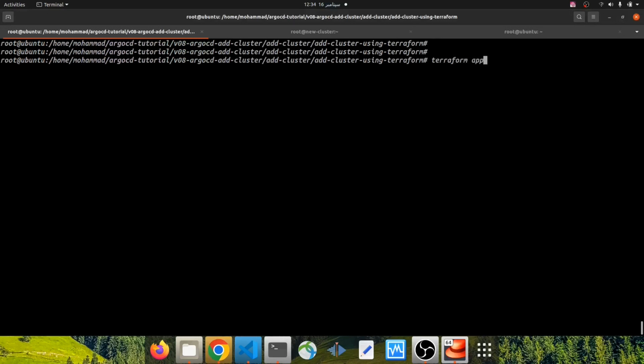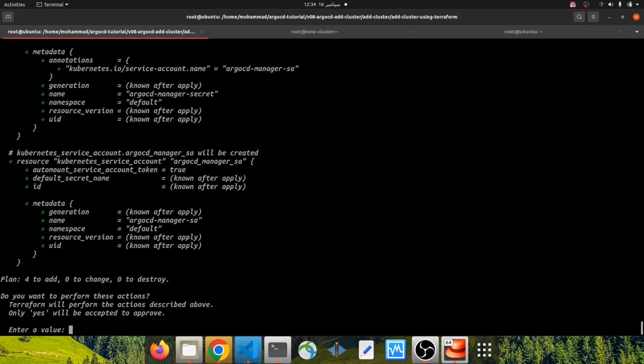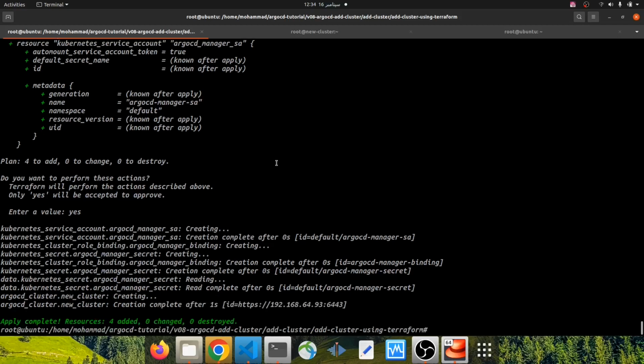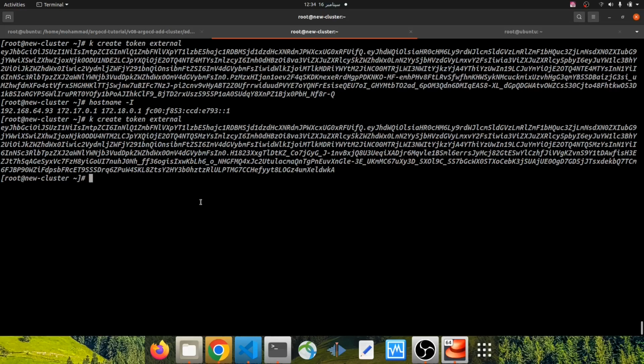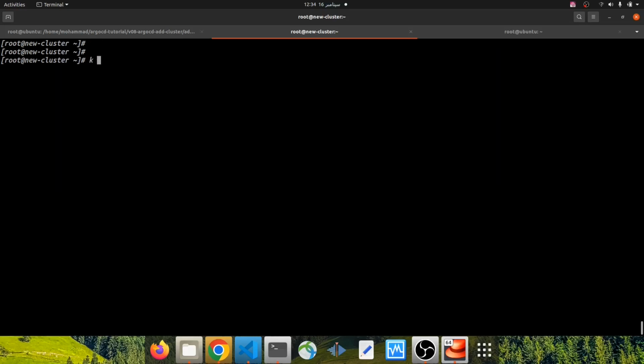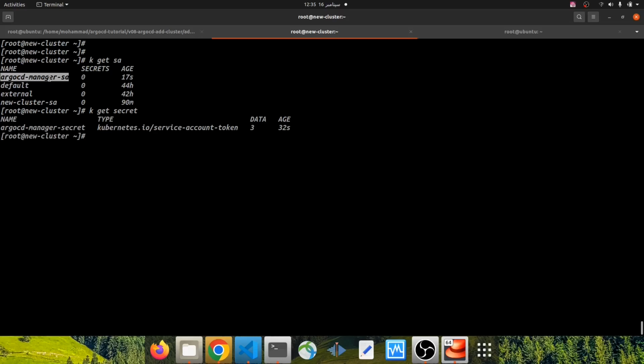Okay. Let's apply this Terraform file again. Enter a value, yes. And as you can see, 4 different resources added. 3 resources added to the new cluster here. If I type kubectl get sa, you can see that we have a new service account called argocd_manager_sa. And if we get secret, we have a secret called argocd manager secret, and it has 3 different fields in its data block. One of them is the token for this service account.